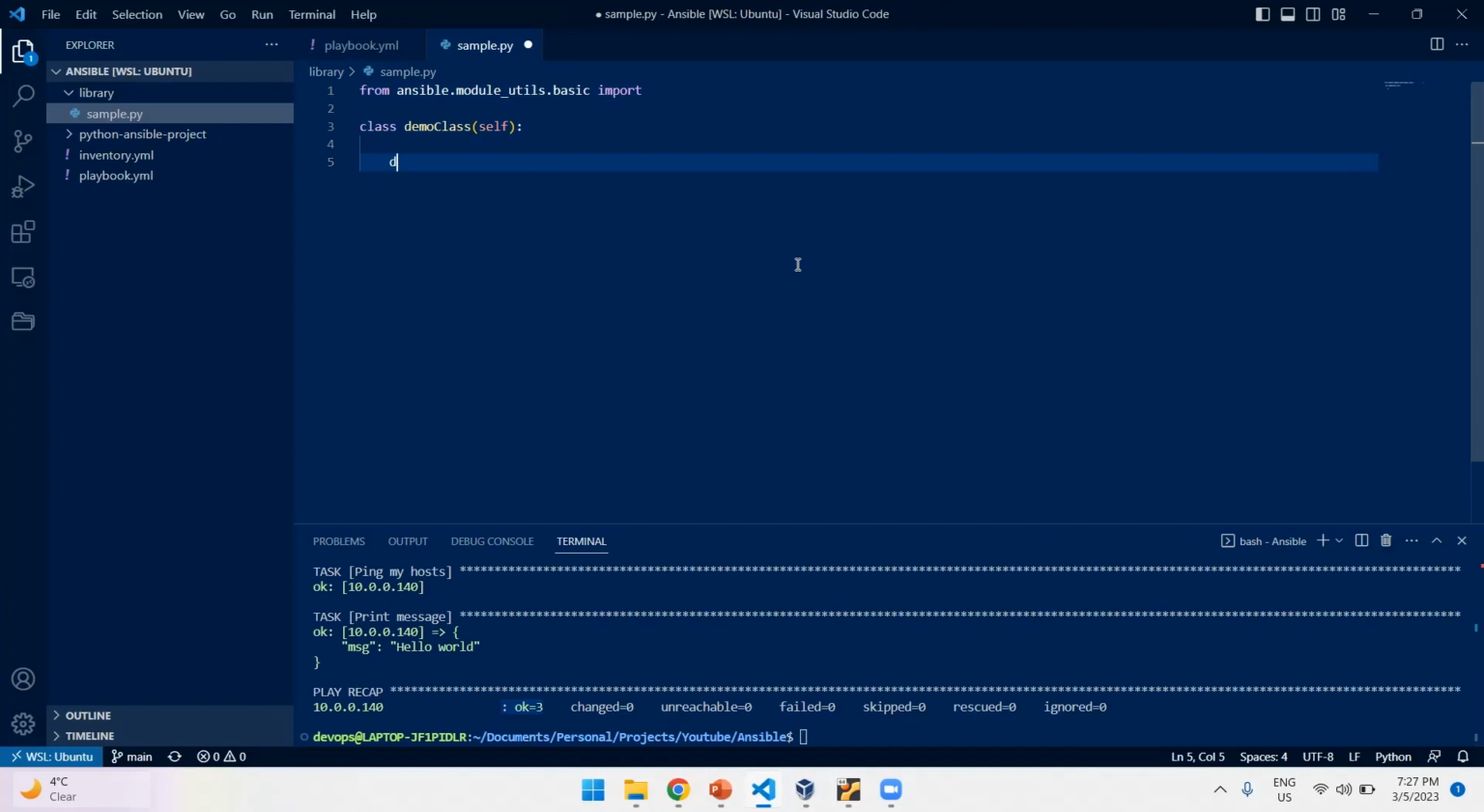Inside that, I want to create a constructor where the constructor will take a command, because we wanted to execute a command called ls. So I'm just naming it command. That is the one which we are going to pass from a playbook to the Python library. Self.command, because it's a parameter. Okay, good. So we have created a constructor where we are initializing our parameters.